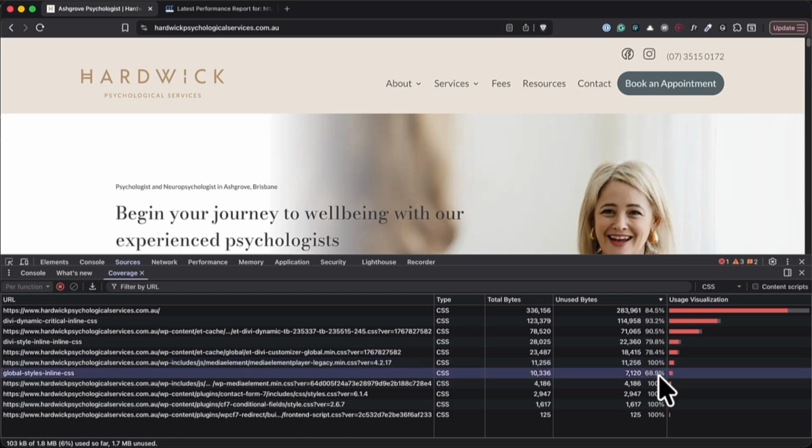100%, 70%, 100%. If you look at these 3 style sheets, the unused code is 100%. These 3 style sheets are loaded by the Contact Form 7 plugin. On the home page, there is no form, yet the style sheets are still loaded. In a moment, I will show you how to remove the unused code from the style sheets.